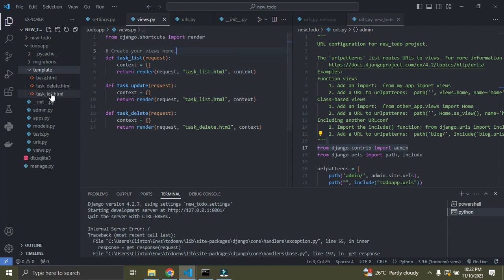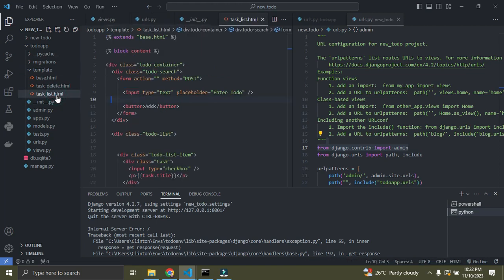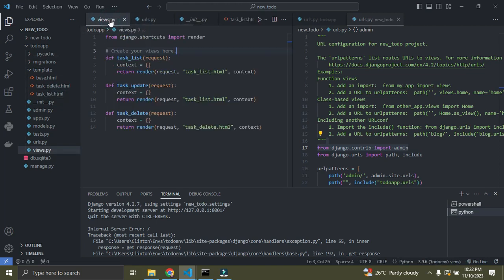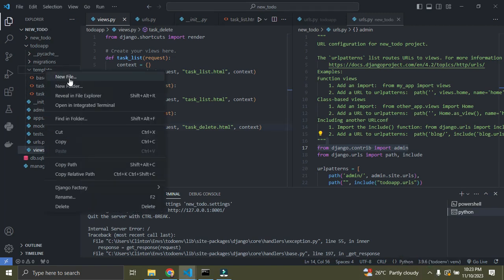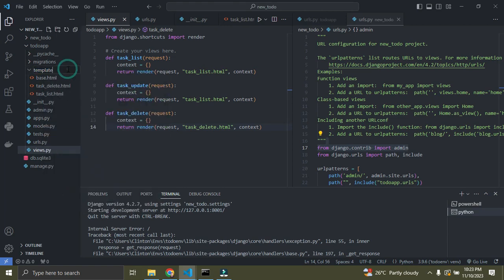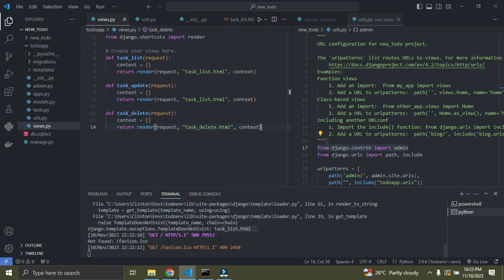task_list.html. Did I spell it wrong? I can't find my mistake. Oh, it's my mistake. So this should be called templates, not template. So let's rename it. Put an s there. That was my mistake. Templates. That's why the error was there.